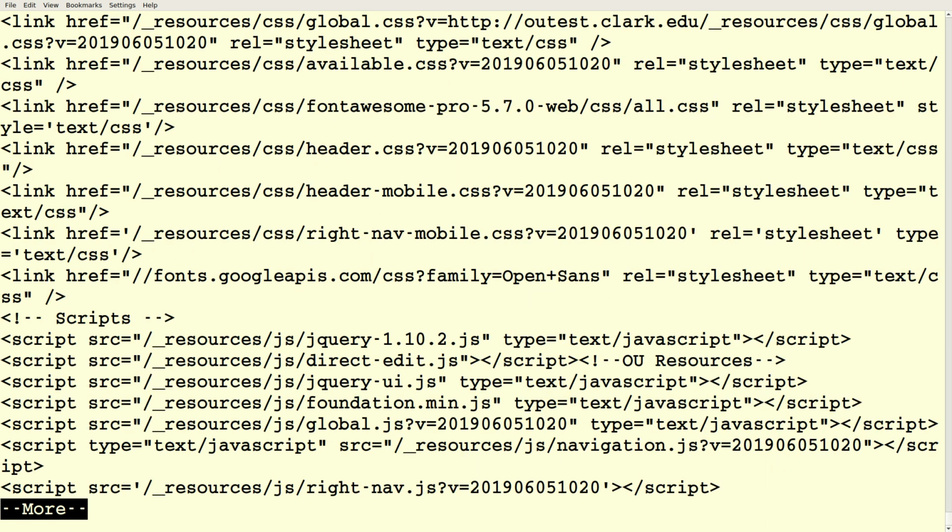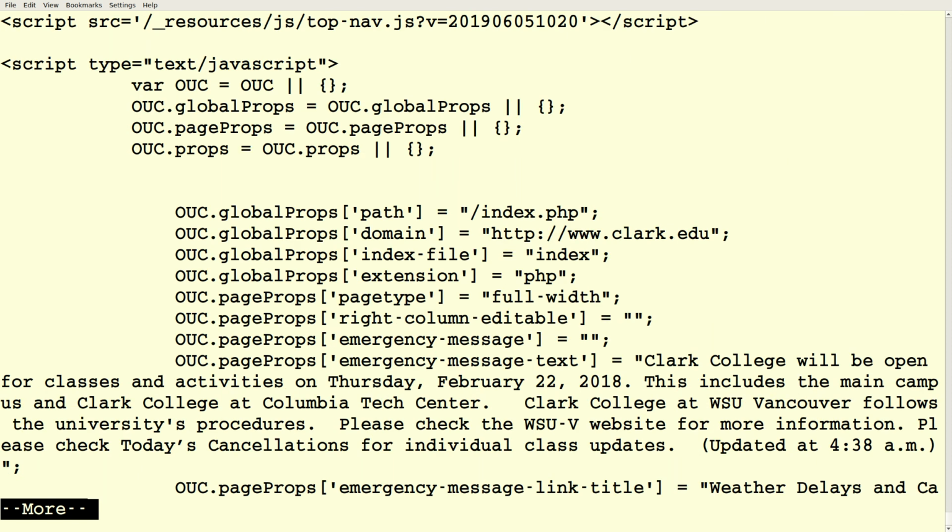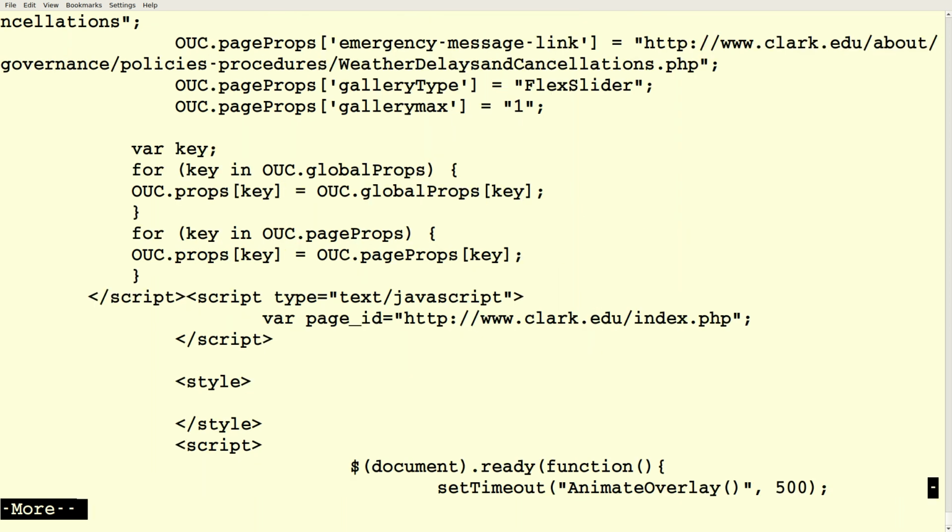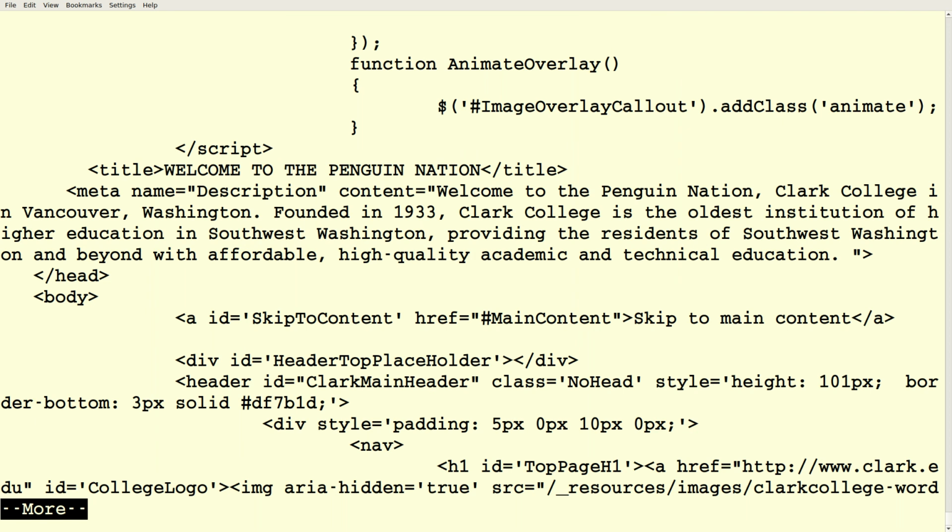And what do we got here? Clark College will be open for classes and activities on Thursday, February 22nd, 2018. That's timely. So I guess that's because I'm going to HTTP instead of HTTPS. I'm hitting an old, stale web page maybe, or maybe that was the last emergency message that they had. So policies and procedures, welcome to the Penguin Nation, Clark College in Vancouver, Washington, etc. So this is Clark's web page, right?